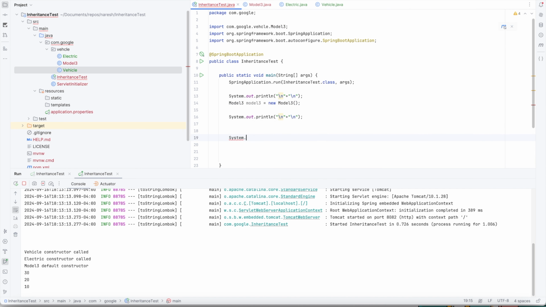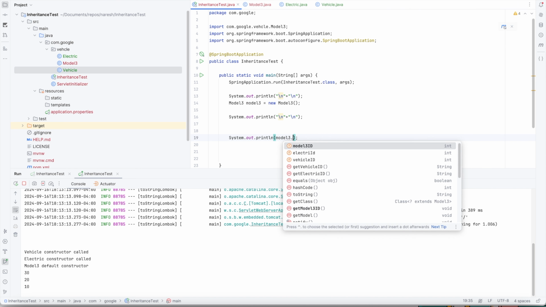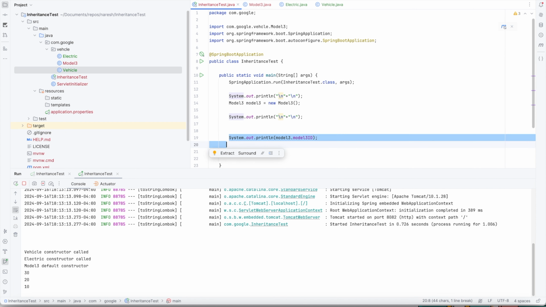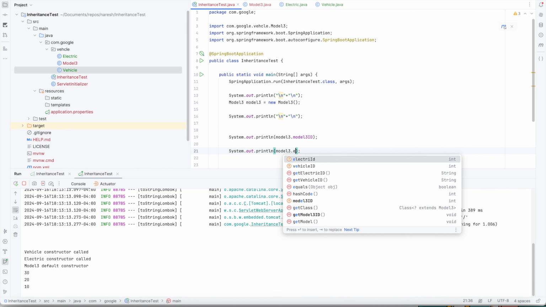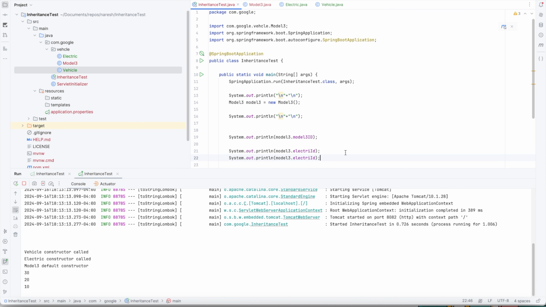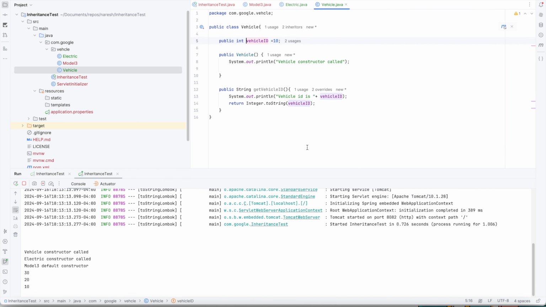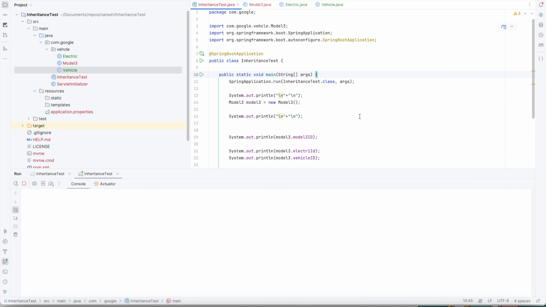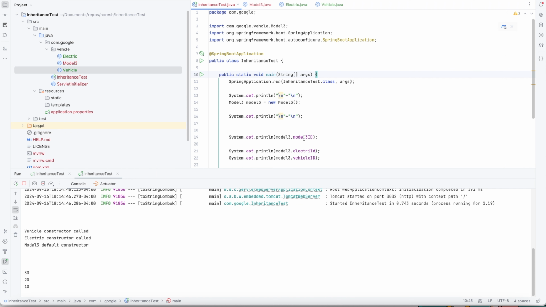Let's print some values here. Model 3 dot model ID is nothing but this one. Electric ID is nothing but this one. Vehicle ID is nothing but this one. See, 30, 20, 10 are displayed. So this is how we can access inherited variables in Java.